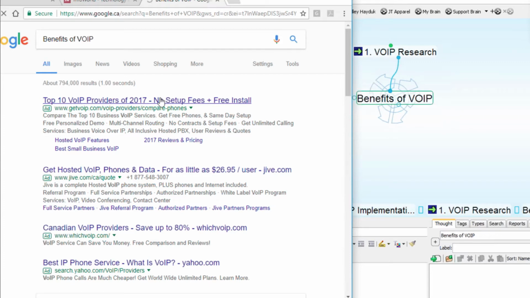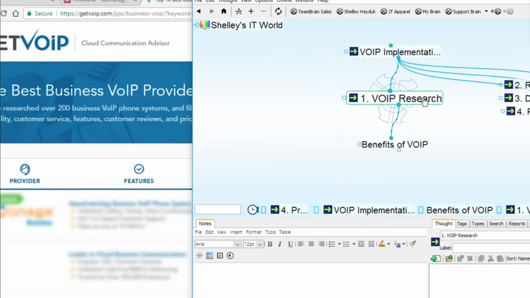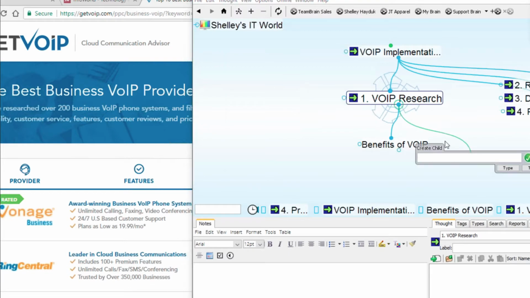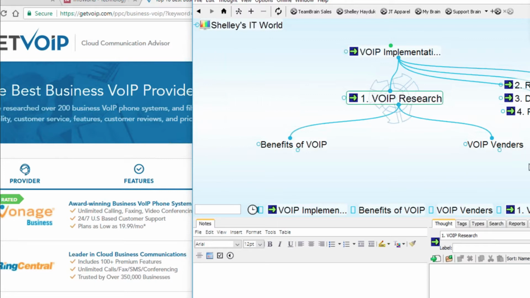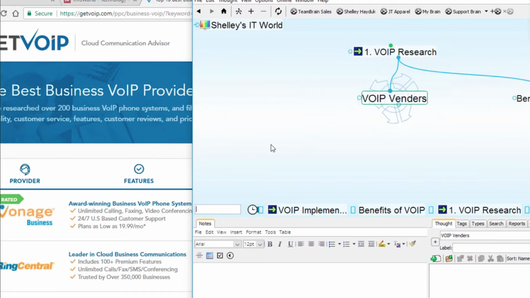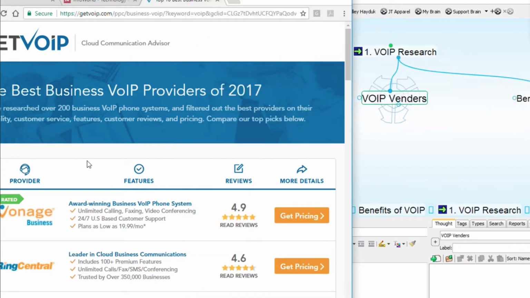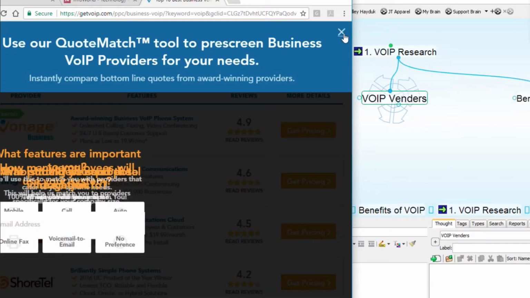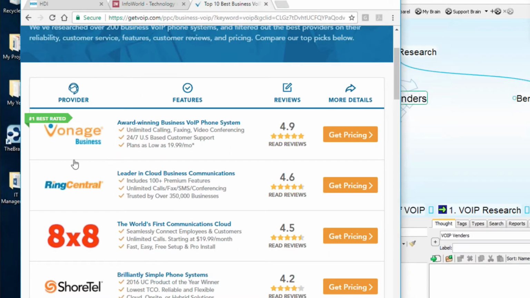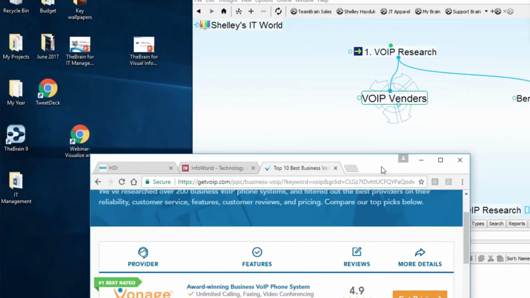So actually I'm getting a little distracted, but that's good. What I want to include is another thought here, VoIP vendors, because another great application in and of itself for the brain, and I do this a lot in marketing, is vendor management, listing all your vendors. So we've got Vonage, Ring Central, 8x8, and what I would do is go to each of these vendor sites, to be honest, and create links to their sites if I'm doing research.